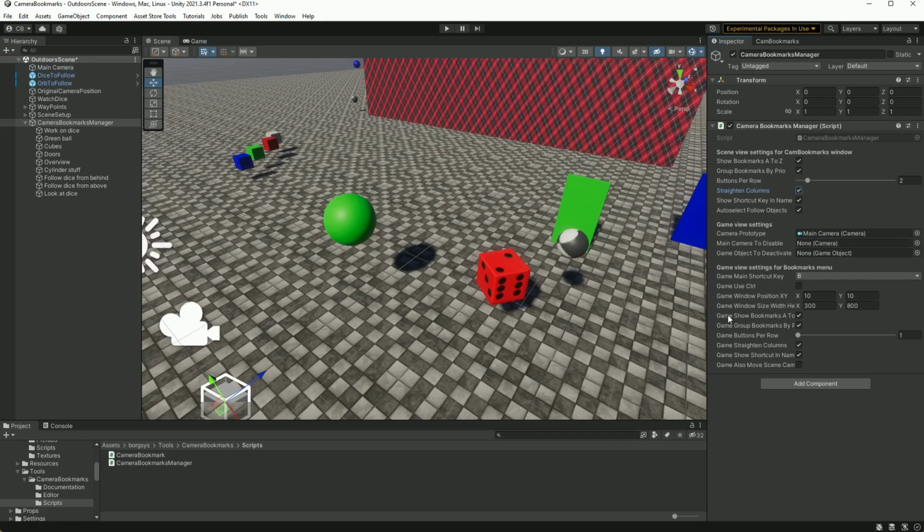So game view settings for bookmarks menu. We have the main shortcut key. We press the main shortcut key first in game view. That is B, standard setting, and then we press bookmark key after that. We have to do that within 3 seconds for it to work. So game use control, if we want to use control B.